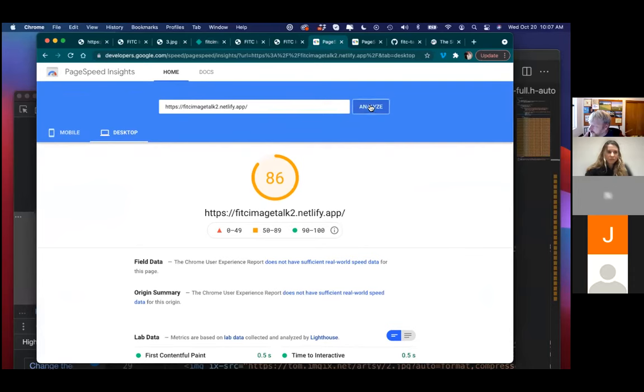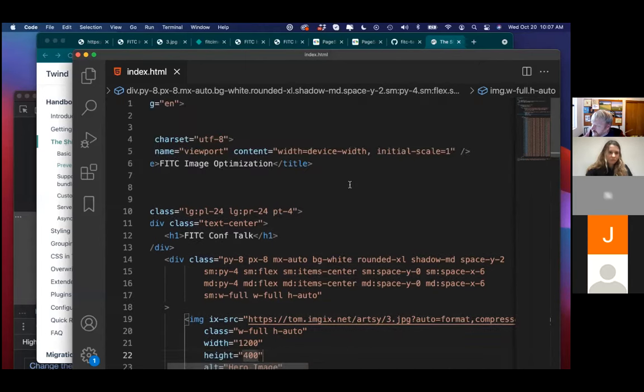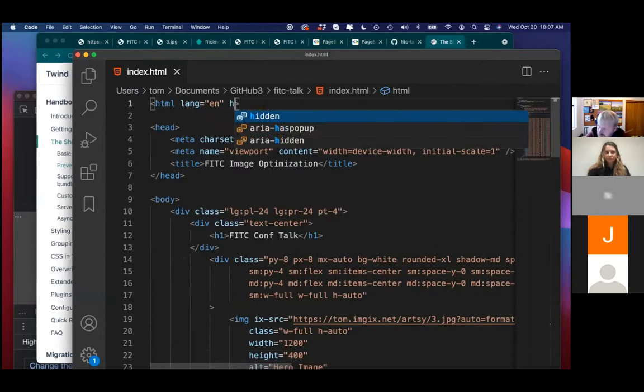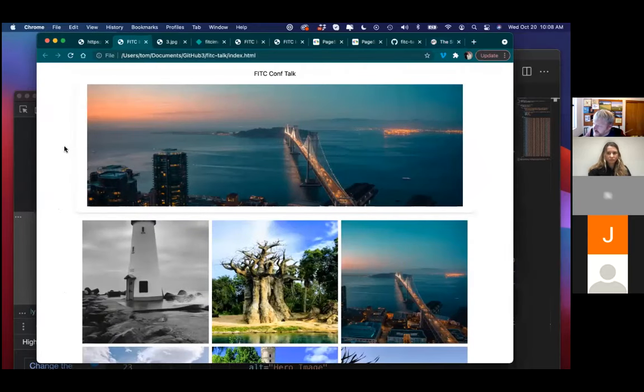Let me rerun this. The fix for that body is something called flash of unstyled content. I'm cheating with my CSS and using a fast, light version of Tailwind called Twind, but to prevent this flash of unstyled content, I should actually write hidden in the HTML. So let's do that. All right, let's see if that flash of stuff is gone, yep, there you go. Now I don't see those weird boxes and squares. So I think that's going to make me happy.